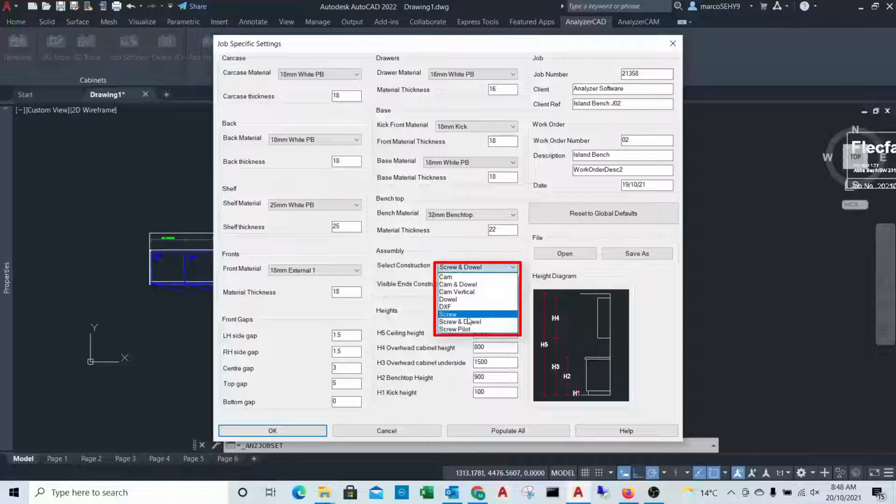We have to select the construction method next. Note we have a number of construction methods to choose from. We choose screw and dowel for this job. Scrolling down, we can also pick how we fix visible ends in case you do not want to see the screw heads.